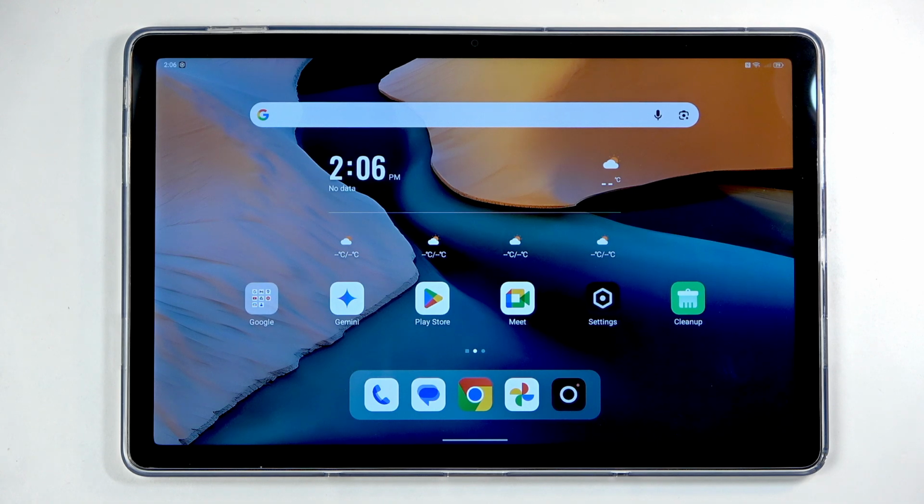Welcome. In front of me is a ZTE Pad, and today I will show you how you can capture a screenshot on this device.